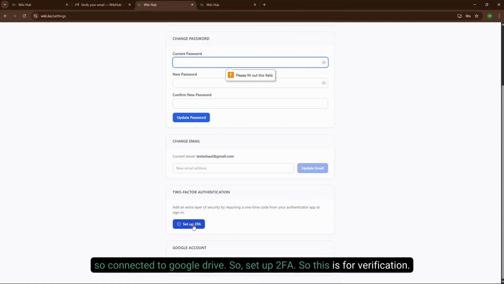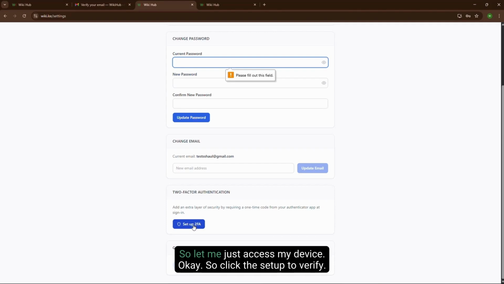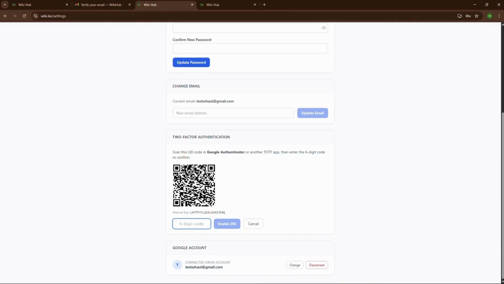Set up 2FA. So this is for 2FA verification. So let me just access my device. Okay, so click the setup 2FA. You'll see the QR. So scan a QR code. So you can just scan a QR. Then it has been added. So let me enter.